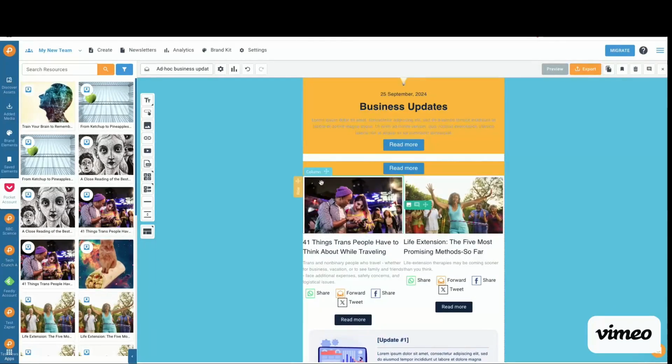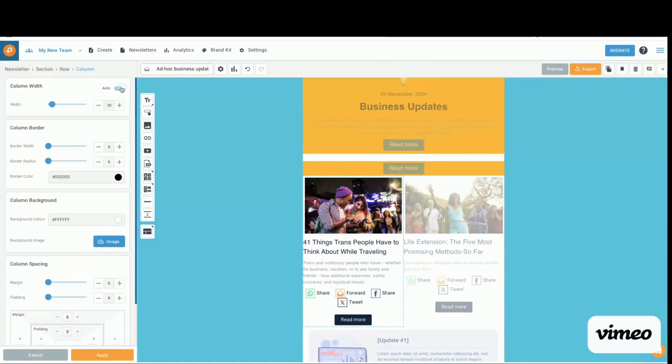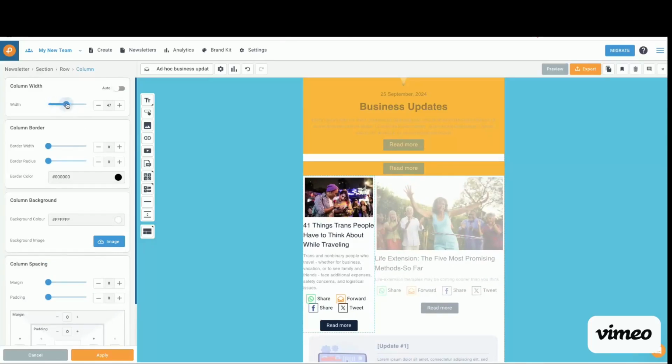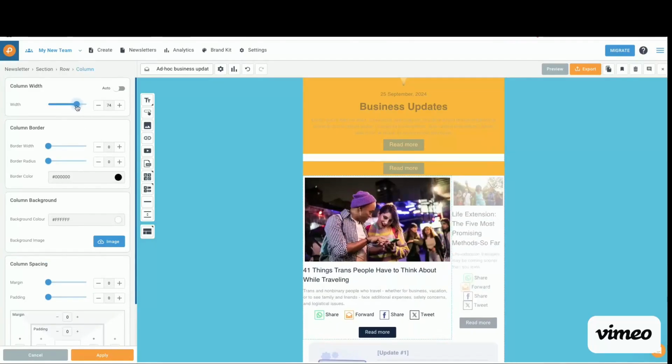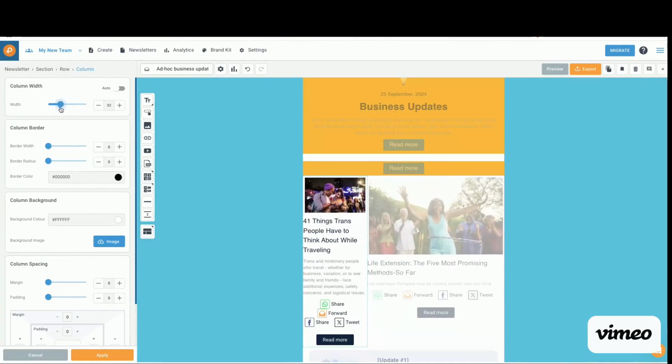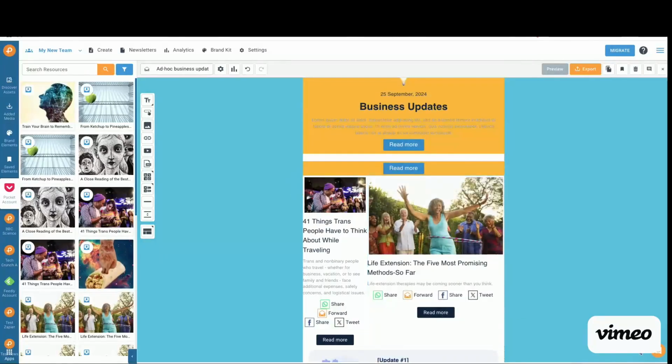And you can also, by the way, really easily resize column by clicking on Edit and then Untick Auto. And then you can choose how wide you want some of the content or the other one. Completely up to you.